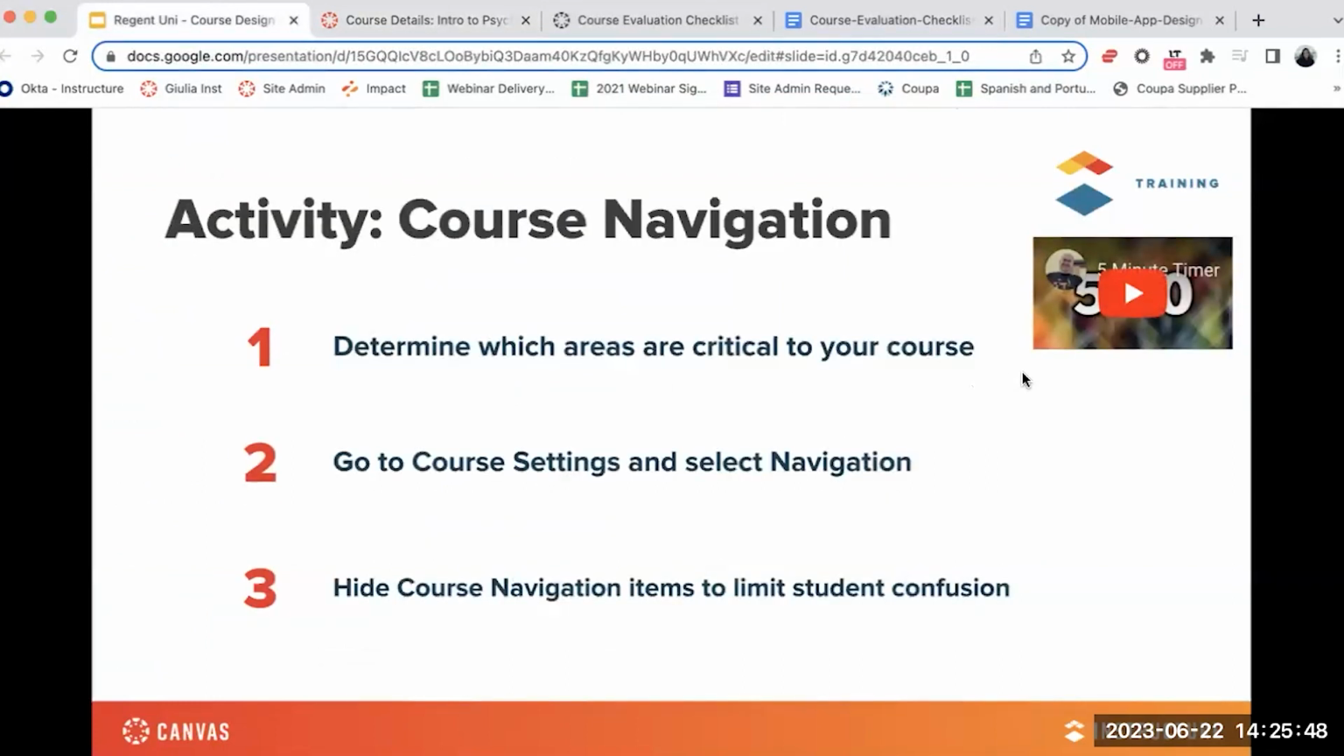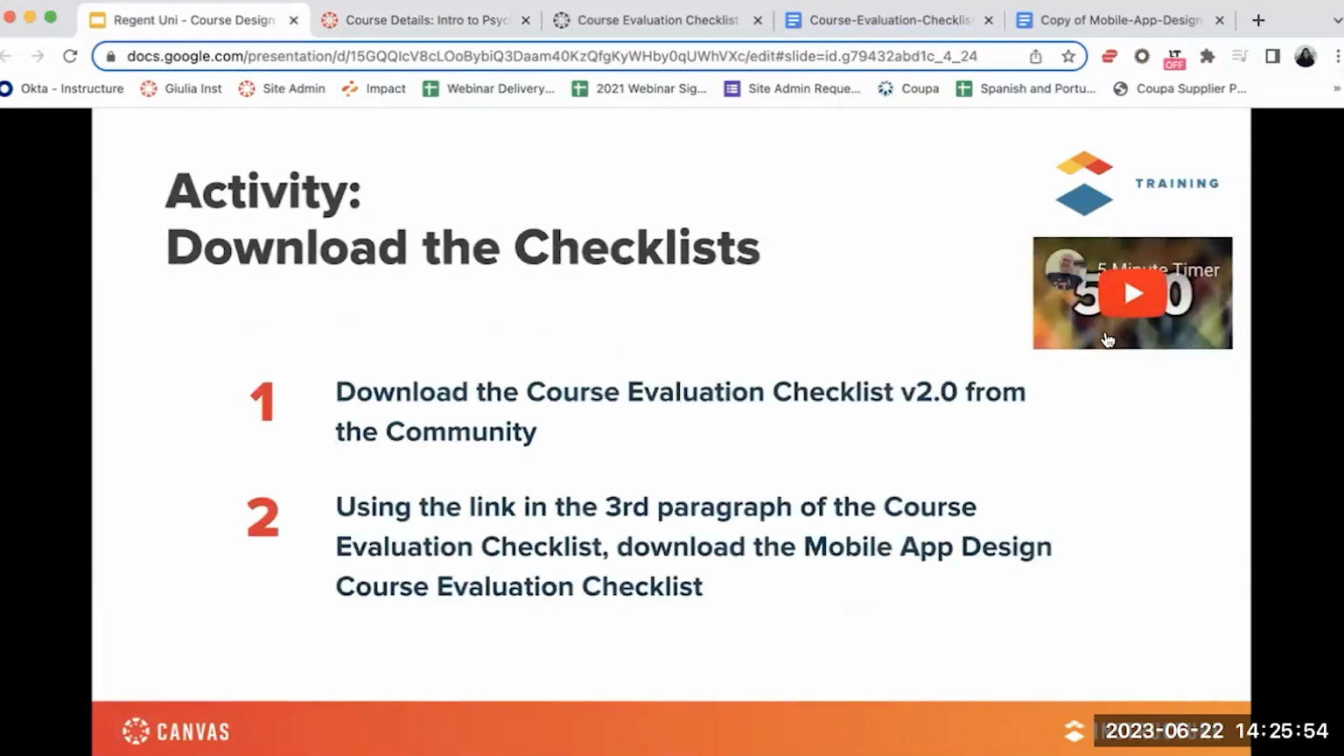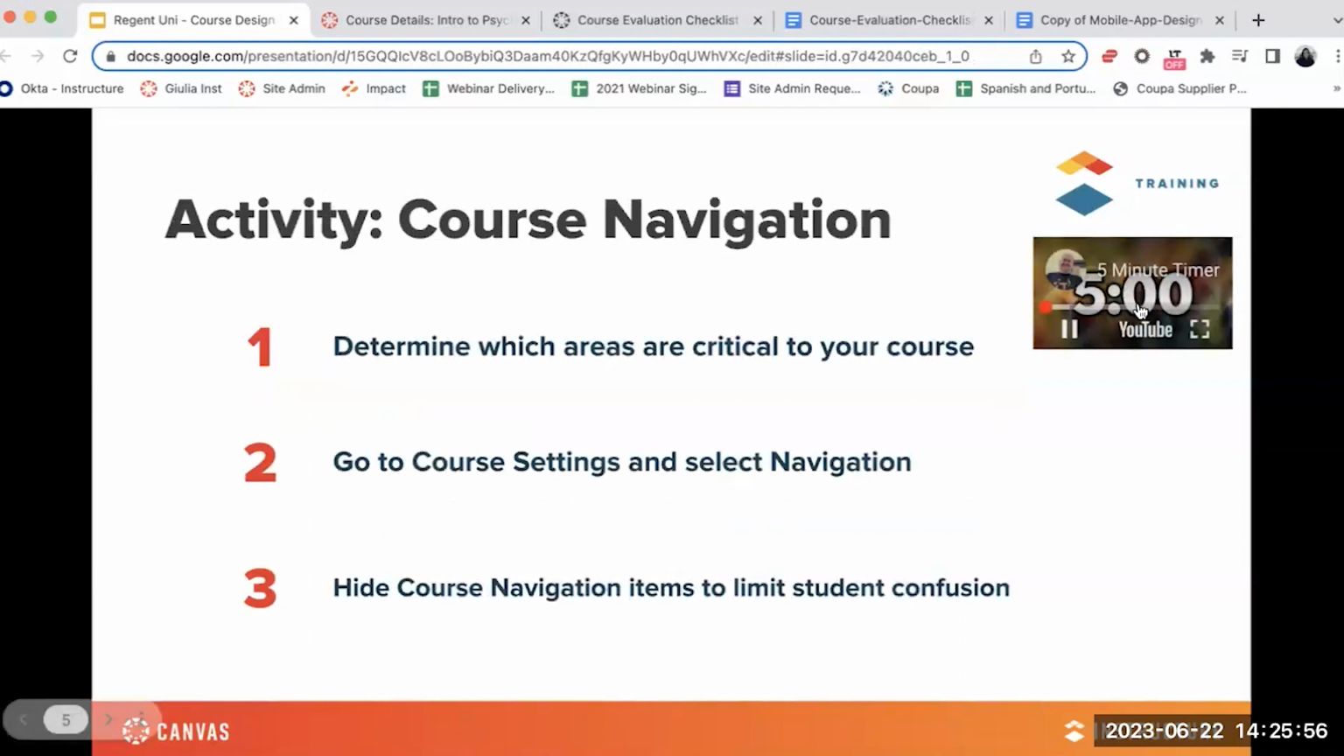Perfect. I'll give you a few minutes to play with that a little bit. I'll give us about, let me do maybe 2 minutes. All right. If you run into any issues, if you have any questions, please feel free to let me know. All right, we have a few seconds left. Let me know if you have any questions.